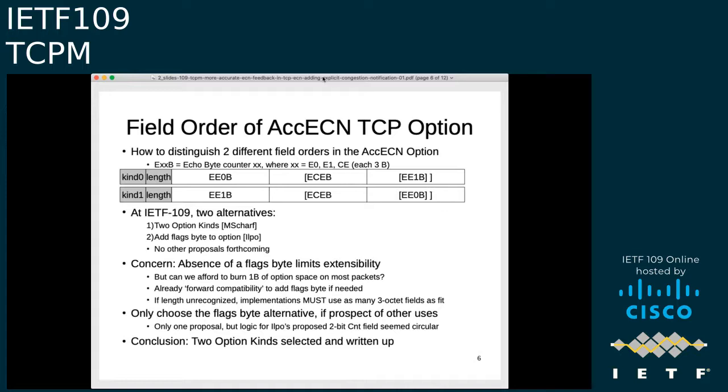Just to explain why we don't need a flags byte now: ILPO proposed 1 flag bit, or 2 flag bits, to be used for a counter of which field in future you would assume was changing if you didn't get any of the fields. But the problem with that was it was designed for ACK loss, in case there was ACK loss, but it didn't allow for the fact that it itself could get lost. So it seemed a bit circular. So we don't really have any robust proposals for a flags byte. So let's leave it as the possibility of future extensibility and use 2 kinds. That was the conclusion. That's what was written up.